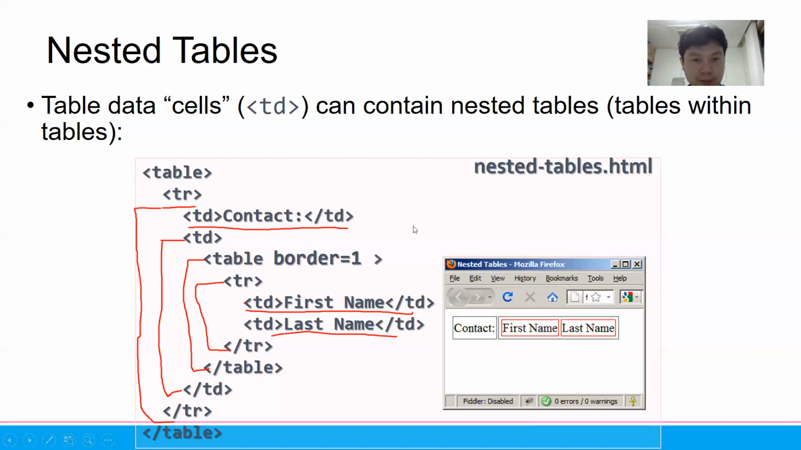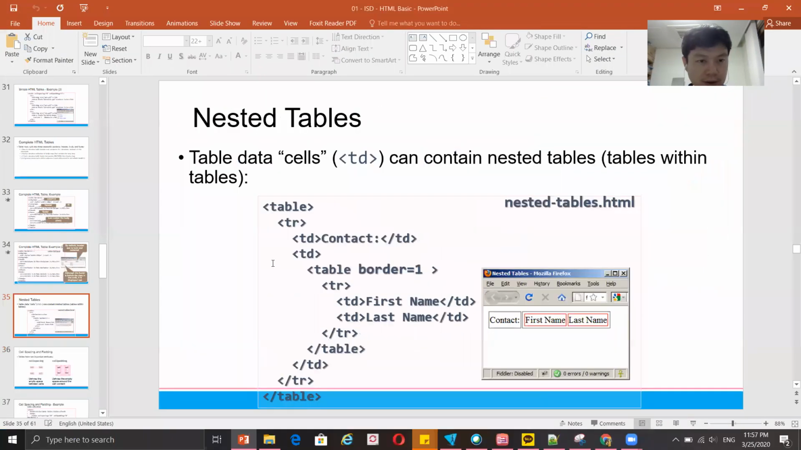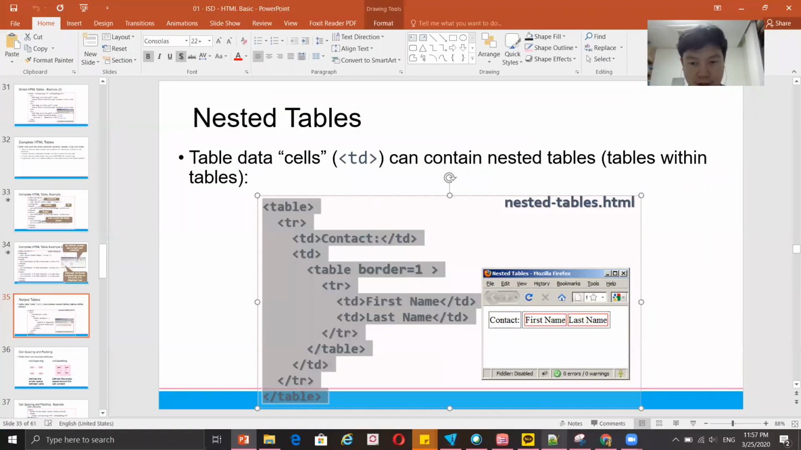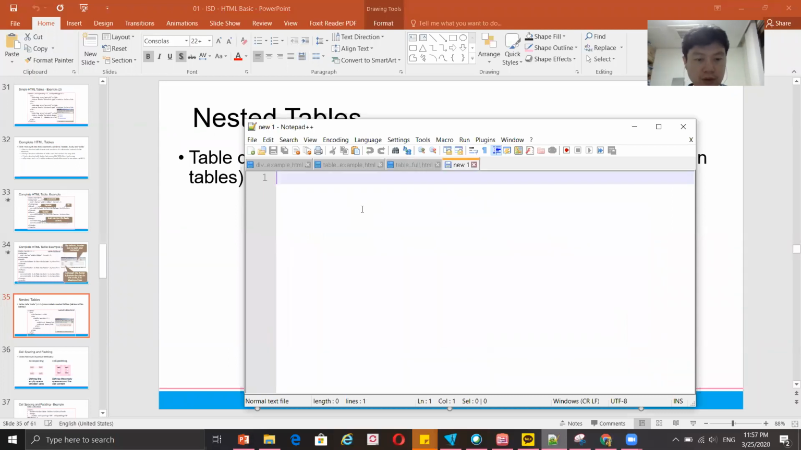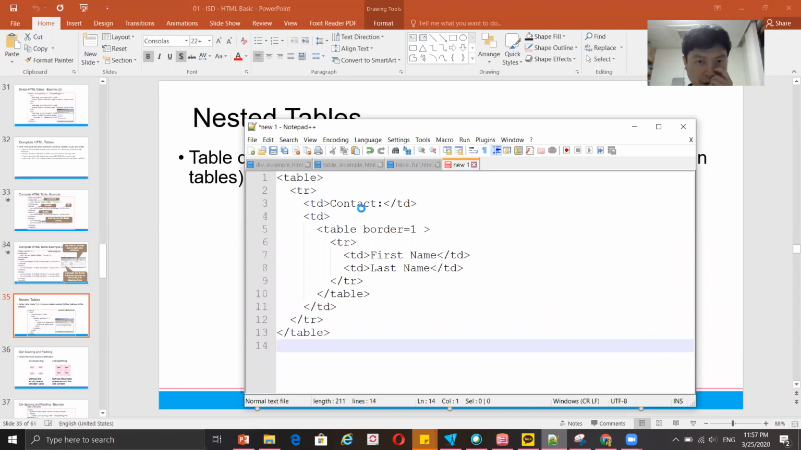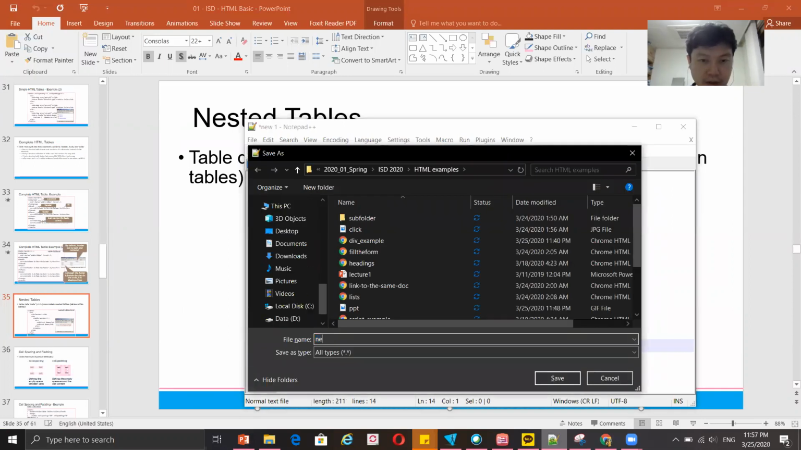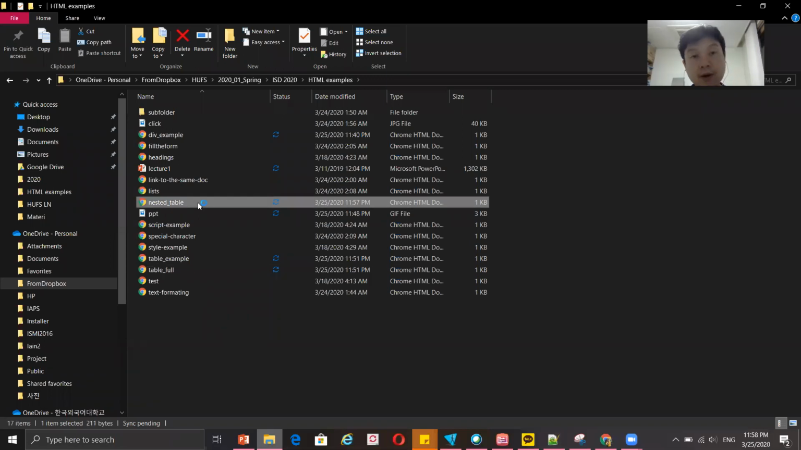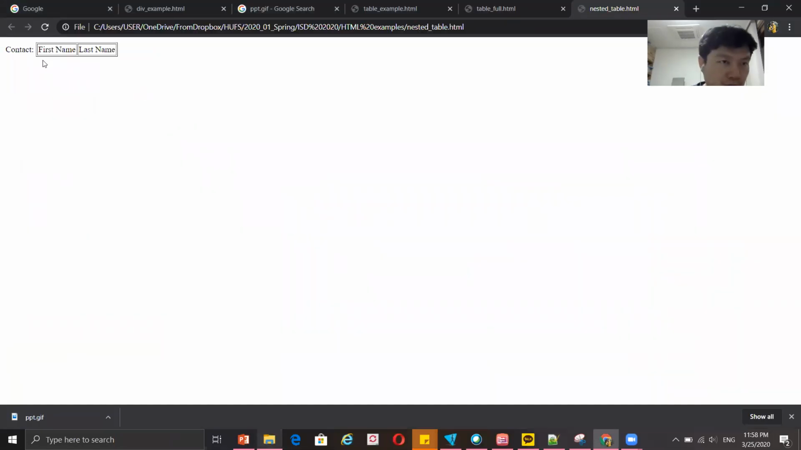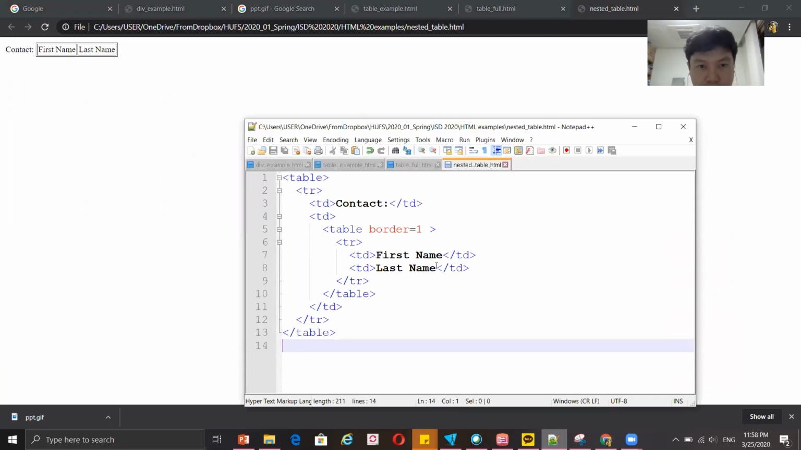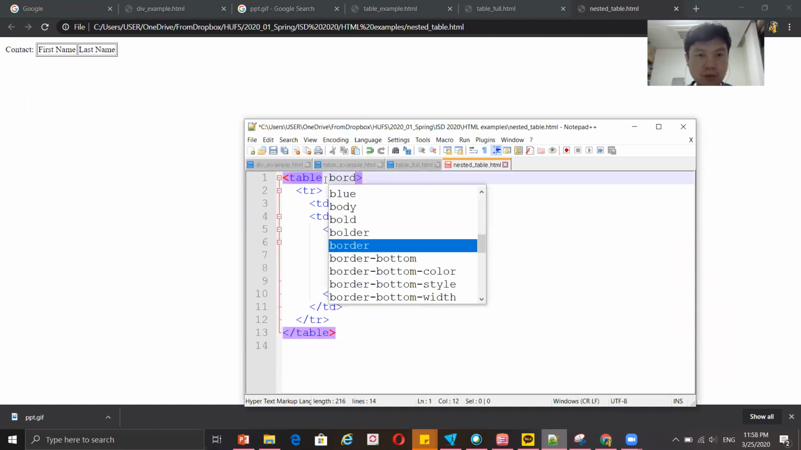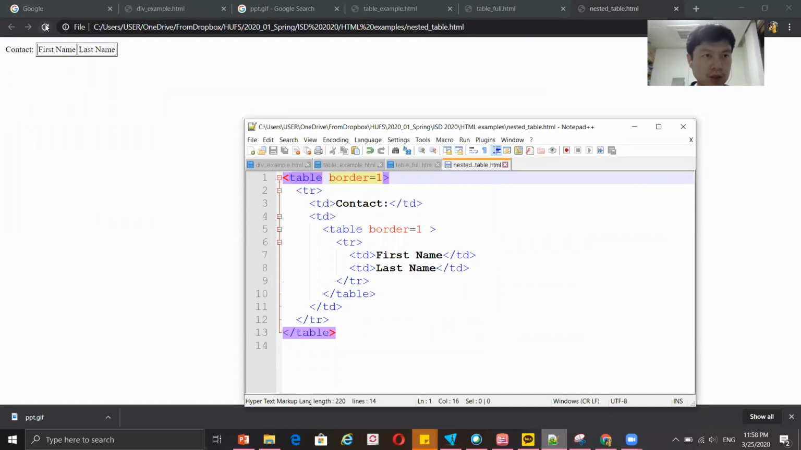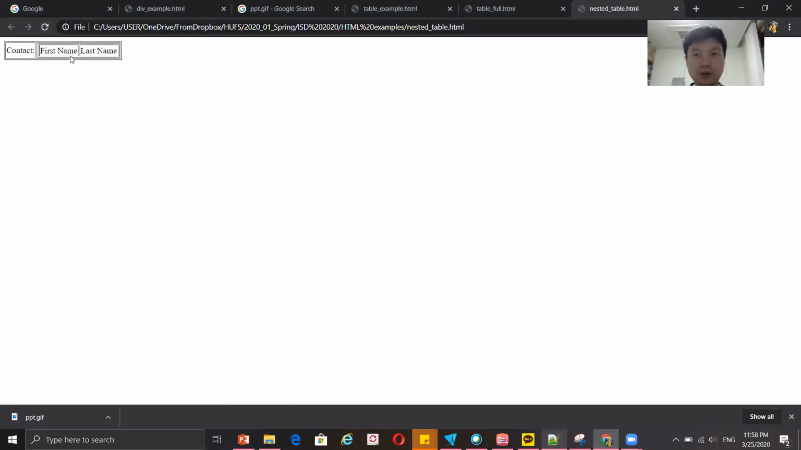If you want to try, you can copy and paste this one. For me, I use Notepad++, and I saved it as nested table.html, and you can run and check. Like this one. Because the first table has no border, there is no line. So you can make this one border equal to 1, and let's check. Yep, you can see there's a border over there.